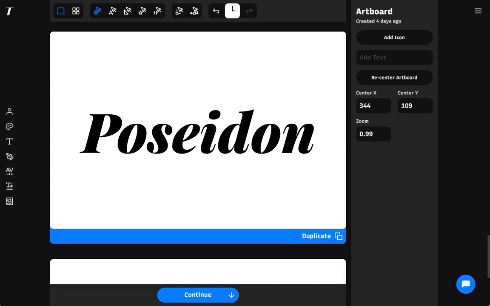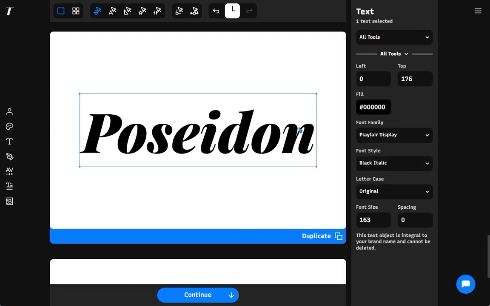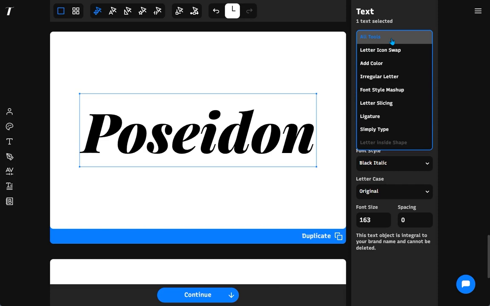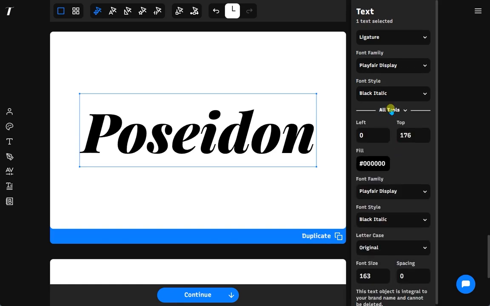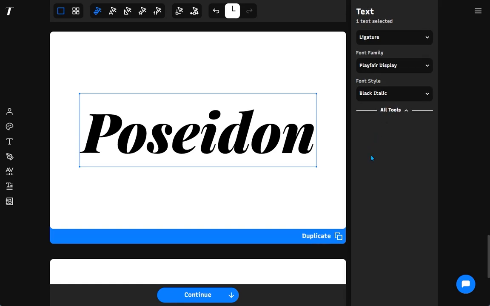In the right sidebar, find the drop-down menu labeled All Tools and change it to Ligature. This shortcut filters the properties and tools on the sidebar to only display ligature-related options. Don't worry, you can still expand the full set of tools below if needed.